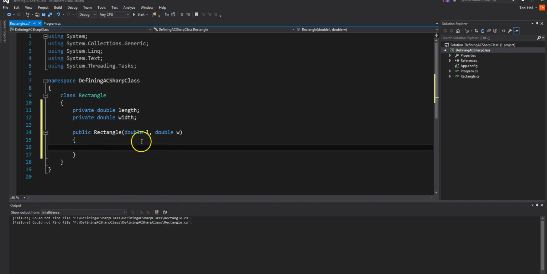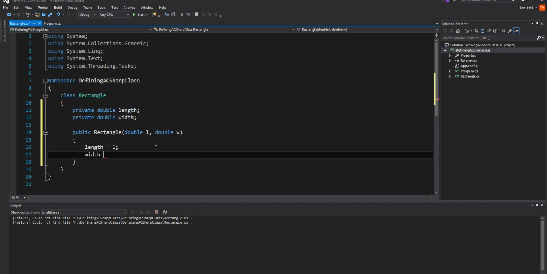So now that we've created this constructor, we know that whenever this class is called, the very first thing that's going to happen is that this constructor is going to be executed. So when a user enters two parameter values for these variables, we want to assign the value of these variables to these private variables. So we want to be able to say length, which is our private variable here, is the value of L, which is going to be whatever the user passed into this parameter. We also want to do the same thing for width. We will say width equals W, which is going to be the value that the user passed in.